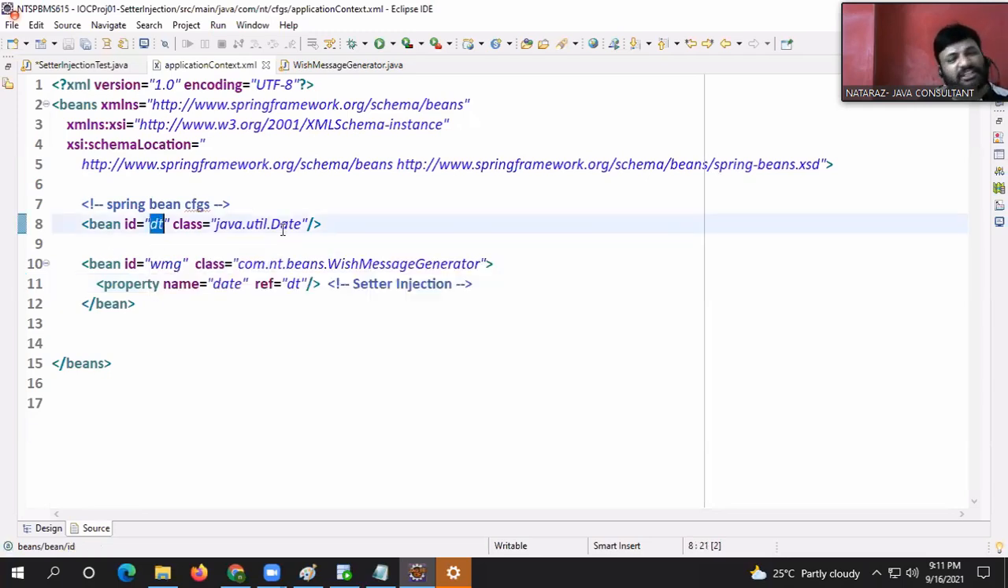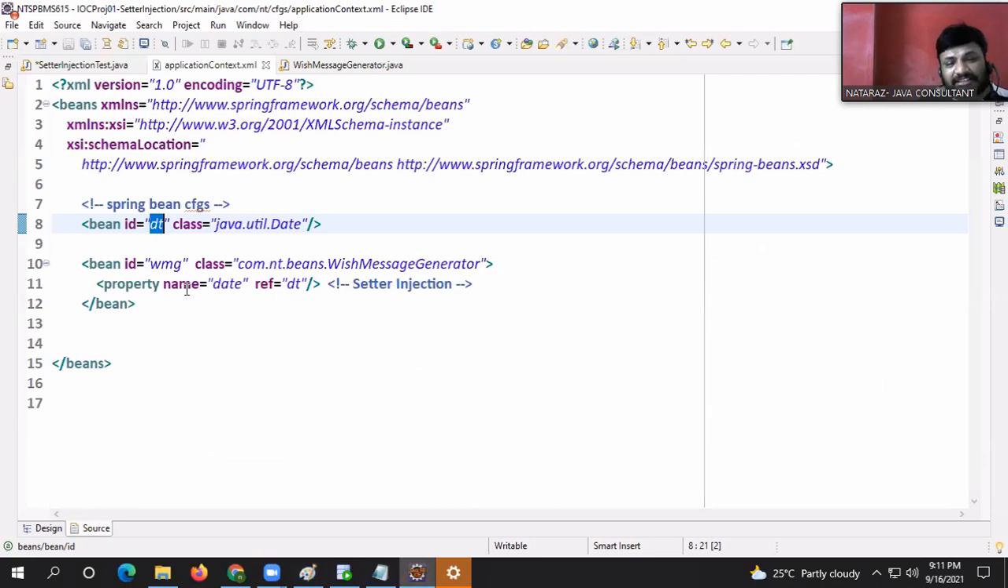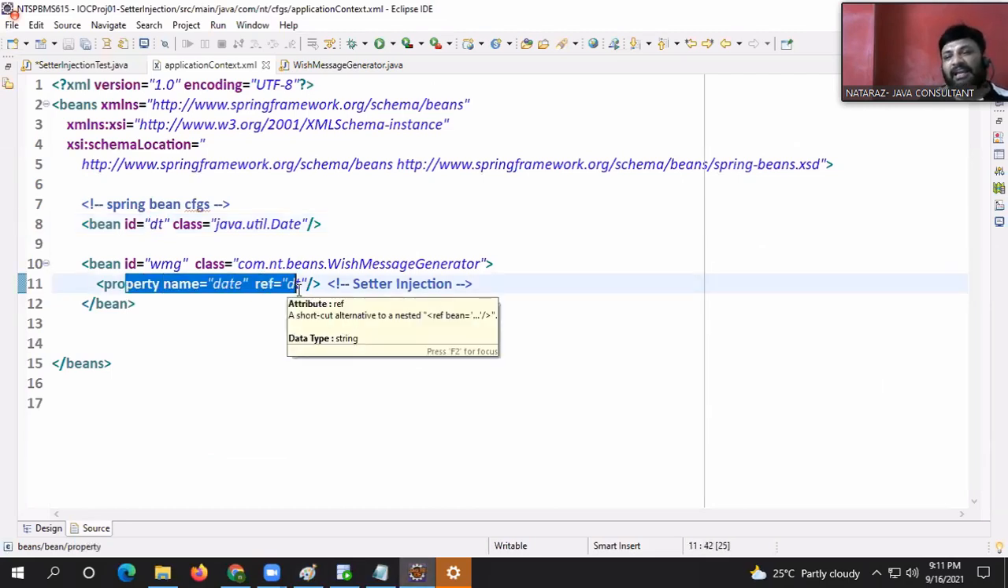Yes, there. No injections are configured. No setter injection, no constructor injection is configured. It just loads the class and creates the object. Super, guys. The dependent class object is created. Then all these things happen with respect to the property tag, guys.